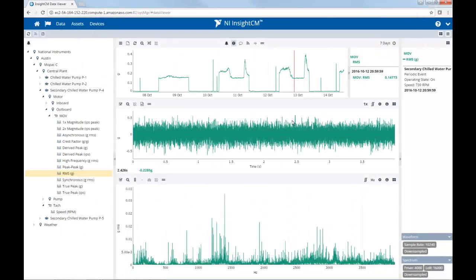All right. Well, that's what I wanted to show you. I wanted to show you how to customize your data viewers within InsightCM.